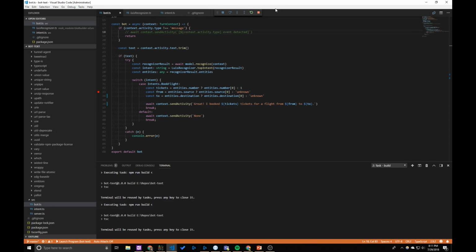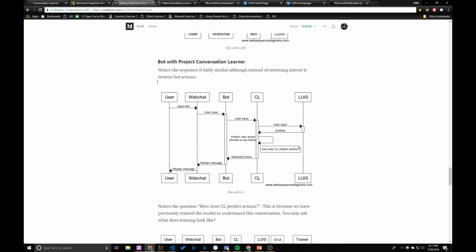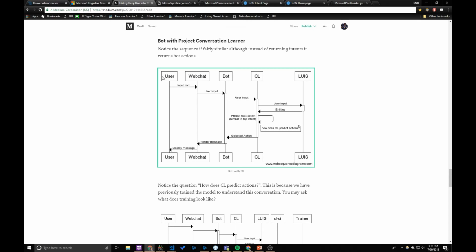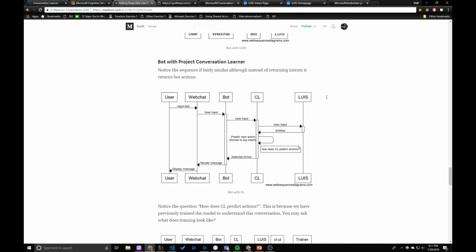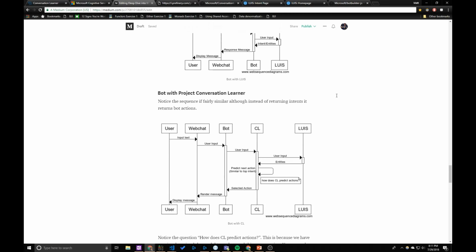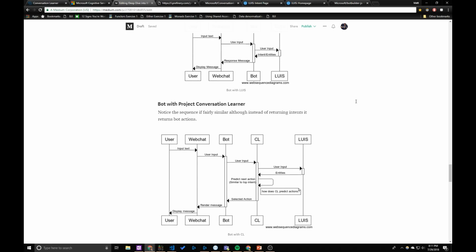So now we've looked at a text bot and we looked at a Lewis bot. Let's jump back to the article, to make sure I didn't miss anything I wanted to say here. Okay, yeah, so a bot with Lewis was just adding the external service. Now we're going to take a look at this flowchart, which is a bot with Conversation Learner. You should see it still looks not too different, although we're not all the way to the complexity yet.